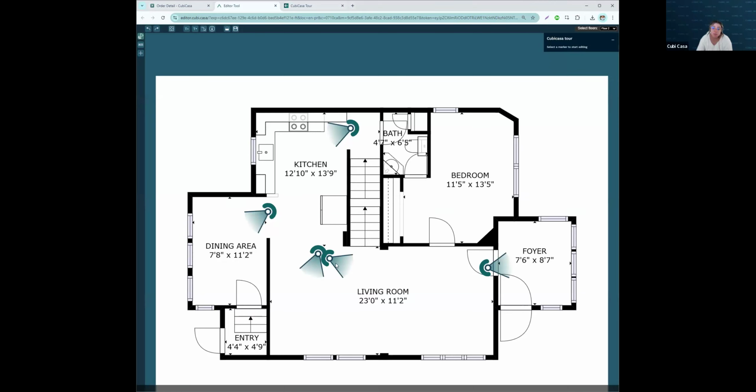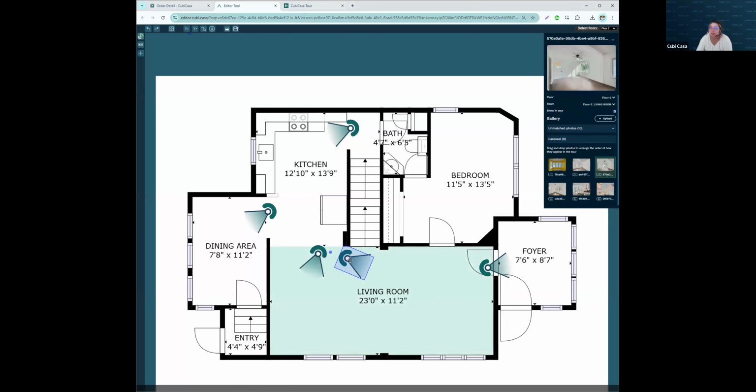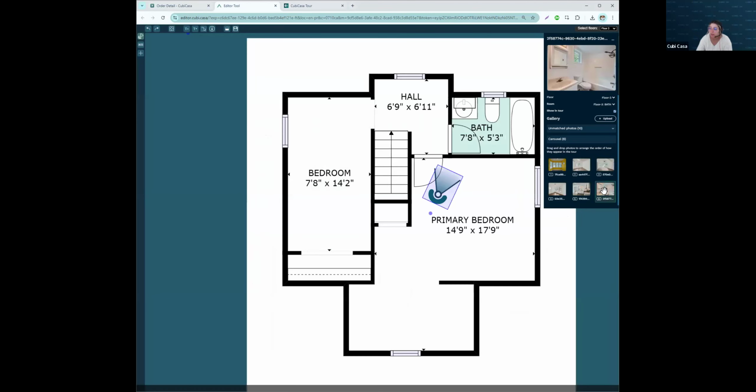And to adjust the marker, simply click on any one that you would want. And you can click and drag it with your mouse to adjust the location. If you select this purple circle at the bottom or at the top of the marker and then drag it, you'll also be able to adjust the orientation of that marker as well. It'll also show you what photo is associated with that marker, and you'll be able to see the ordering of your photos within the tour as well.